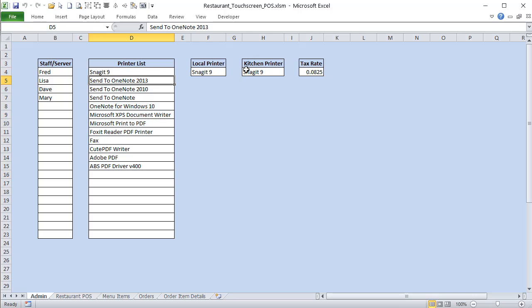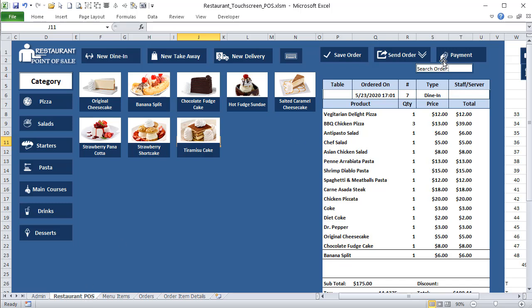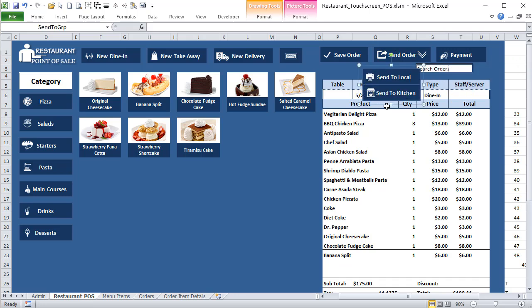Now all I want to do is take that dynamic named range and put it here and here, using data validation to get that, so I can select a printer. Now that I know the printer, all I need to do is set a named range called local printer right here, or set a named range as kitchen printer right here. So back to it, now we understand how we get that. Now what I want to do is click this entire button and have this group show up just like that. How do I do that?